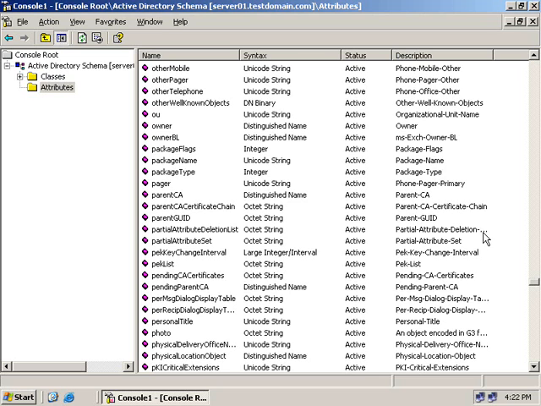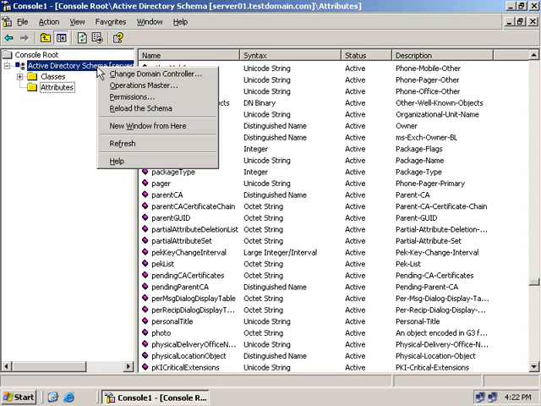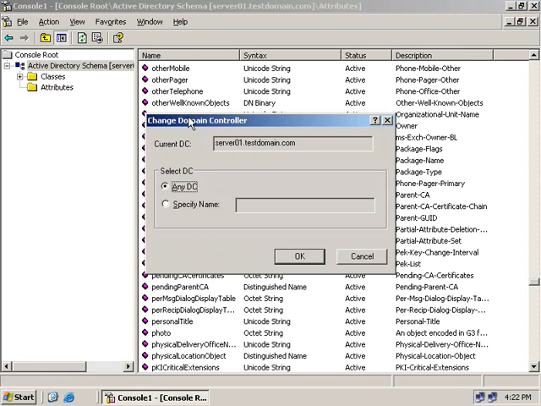So to transfer the role, we'll right-click on Active Directory Schema and choose Change Domain Controller. Now down here we can see that we're currently connected to server01.testdomain.com. That's our current server, but what we want to do is connect to a different domain controller, and then we'll transfer the role to that domain controller. So down here we've got the option of selecting any domain controller or specifying a domain controller that we wish to connect to and transfer the role to that one. So I'll choose Specify Name, and over here on the right I'll change the name to server02.testdomain.com, and then we'll click on OK.